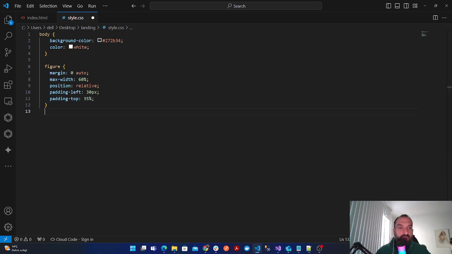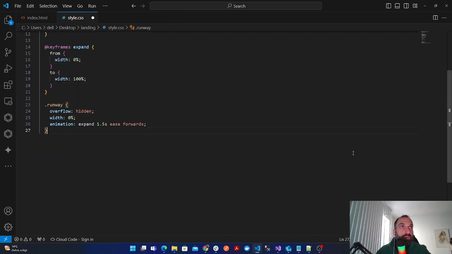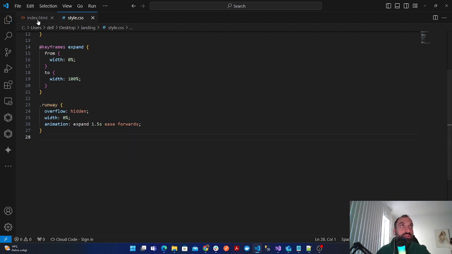After that, we have a runway. Overflow hidden, width of 0%, and there is an animation called expand. This is the speed. I'll define the animation here also. I think it's very simple. It's expanding from 0% to 100%. And then let's check what else we have.